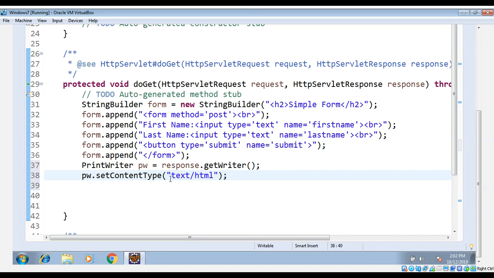This tells what kind of response our servlet will be sending to the client. There's some mistake over here. That's a response matter, so it's going to be response. Before getting the print writer, I will set its content type. Move it before we call get writer.